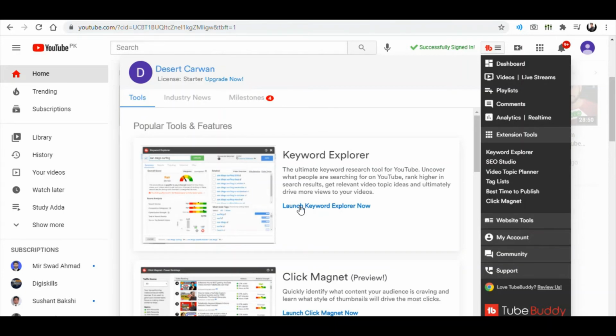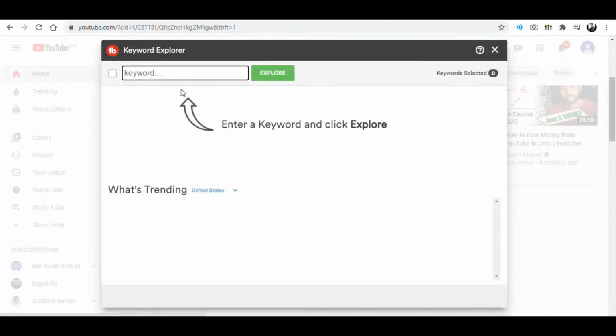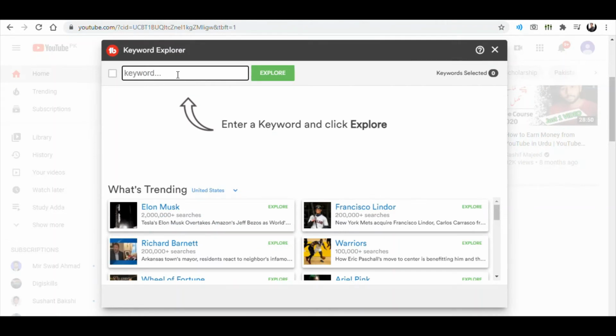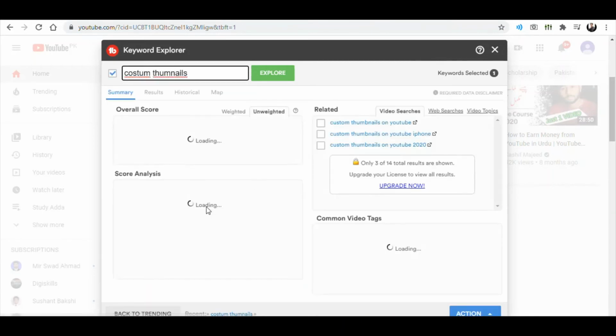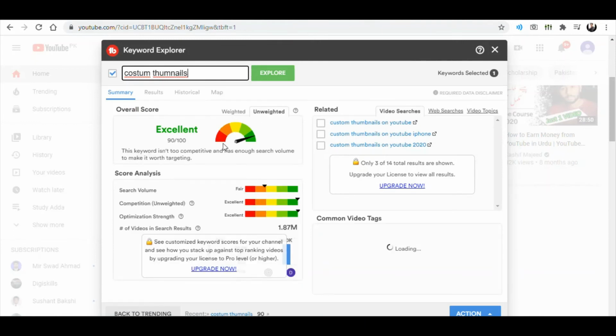Now that you've got TubeBuddy installed on your computer, let me show you a few tips and tricks to get you started. So let's go through a quick example that I used when I was first building my channel. I wanted to create a video on custom thumbnails. So I wanted to target the keyword custom thumbnails. Now the keyword custom thumbnails is a really competitive keyword. And you can see here under the score analysis, under competition, that the competition is poor, which means the competition is way too high for this specific keyword.